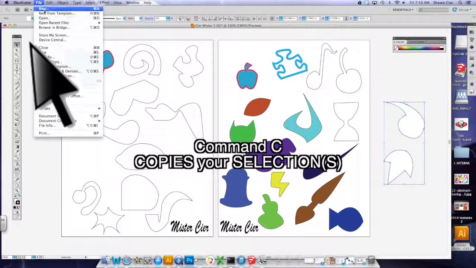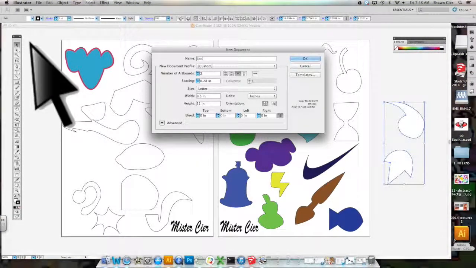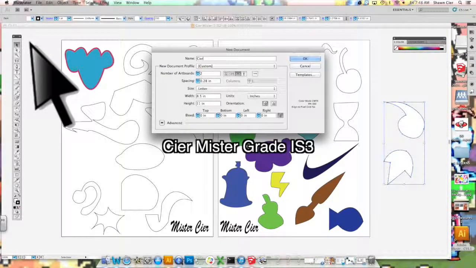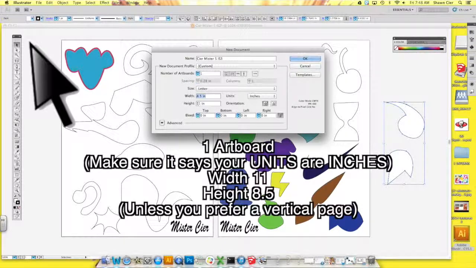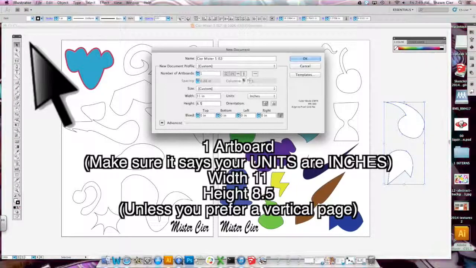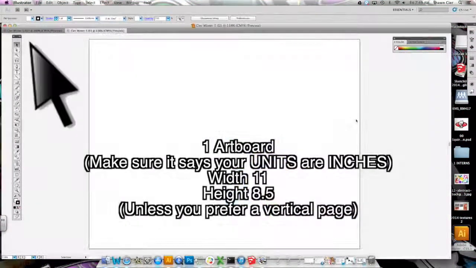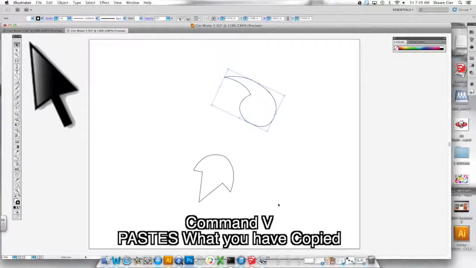Now I'm going to go to File, New, and I'm going to put in the name again, which is my last name first, then my first name, my grade, and IS3, which is the last Illustrator project for you guys, so you'll be happy to know that. We're going to go back to one artboard and switch these numbers back to what they were before. Again, make sure this is inches before you bother putting in those numbers. We don't have any of these selected because there's only one artboard. Press OK. So now I'm going to Command V for victory to paste those in. And you're saying, well, why isn't it Command P? And the answer is because Command P is print.